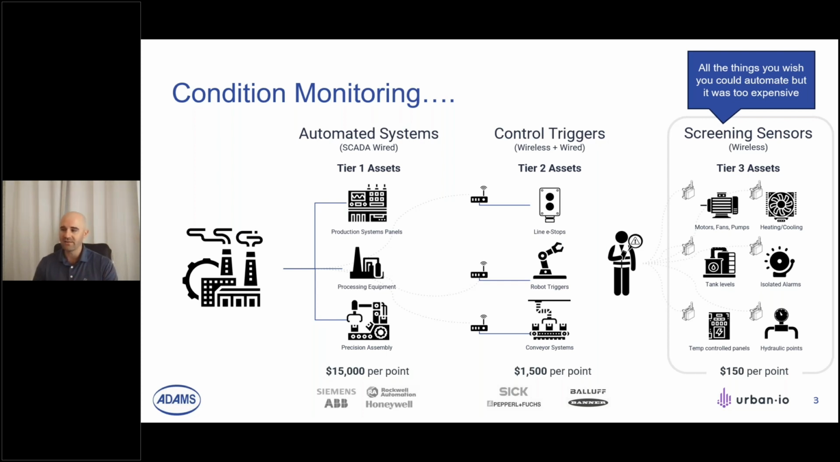Tier 2, again, some big names would be Banner, Balluff, IFM, SICK, Pepperl, and Fuchs. These are more of the IO link type solutions where you have a little bit of control and you're still able to monitor these assets on a sub-second basis. But the layer of control is kind of what differentiates tier 2 from tier 3 assets.